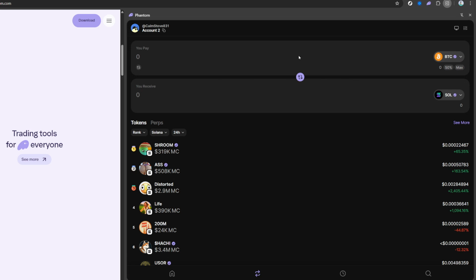Now, move to the You Receive section and select SOL, which represents Solana. This choice indicates the cryptocurrency you will receive in exchange for your Bitcoin. The interface will adjust according to your selection.